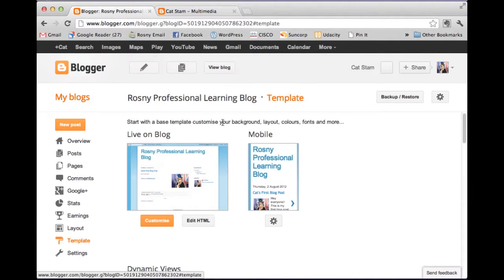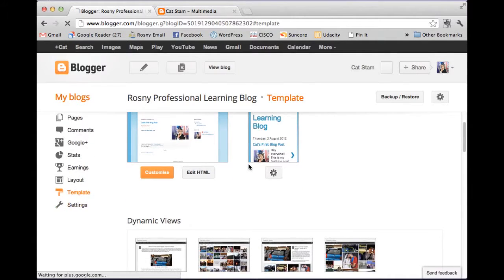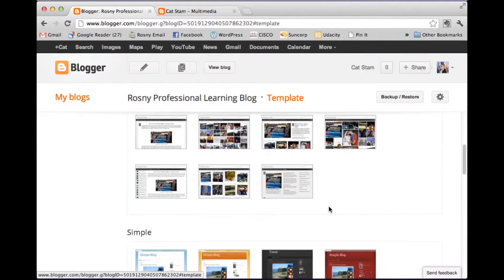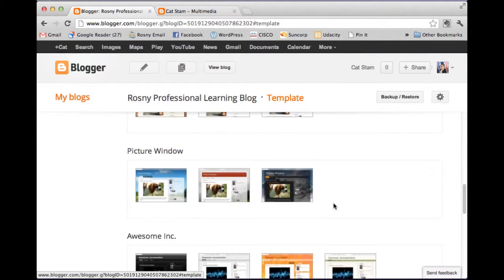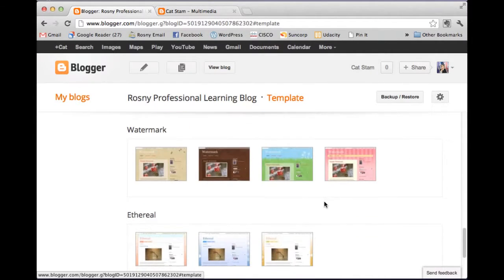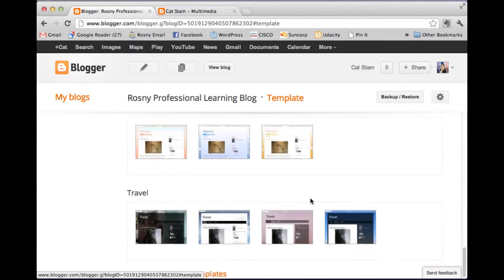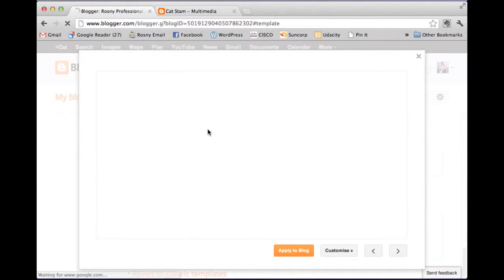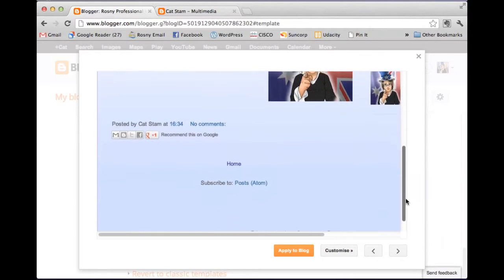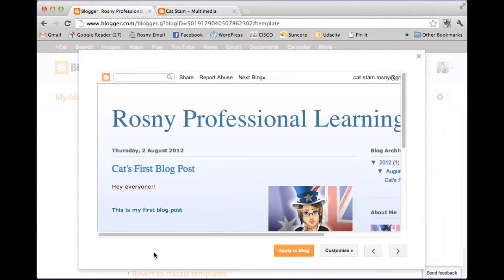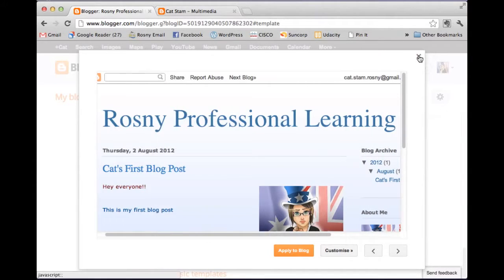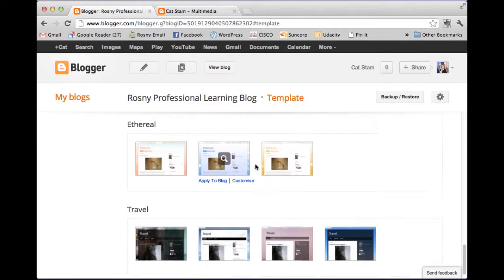Now if I want to go back to editing the design, I click on design and it takes me back into my dashboard. So I don't actually like that template, so I'm going to have a look at a few other ones. So I've got some dynamic views, some simple views, picture windows, awesome ink, watermark, ethereal and travel. Let's have a look at this one. And this shows me a little preview of it, where when we were going through the first setup, it didn't show the previews, unfortunately. So if I don't like that, I just click on the little close, go look at another one.